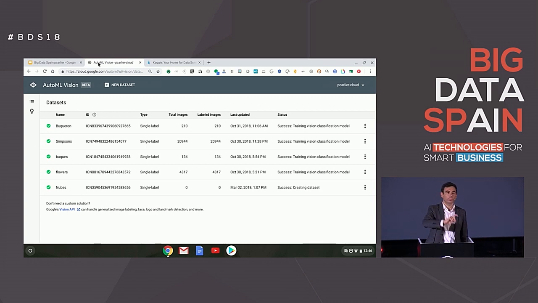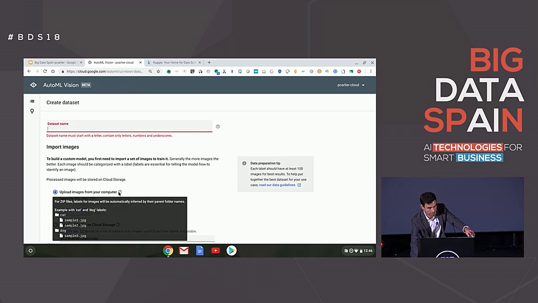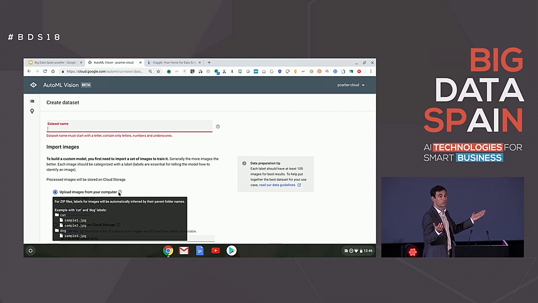So I just got that zip and uploaded it. How do I do that? Well, I just basically come to new data set, and then I upload it. And you can see that if it follows the right hierarchy, there's no labeling that I need to do. So that's what I did.